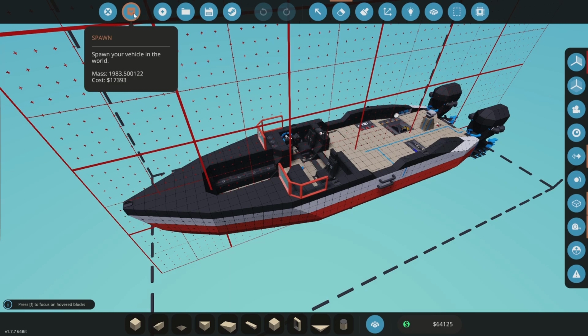But yeah, you can see how fast it was going. We were getting about 34 knots, $17,000. I think that's a pretty good way to start a career.